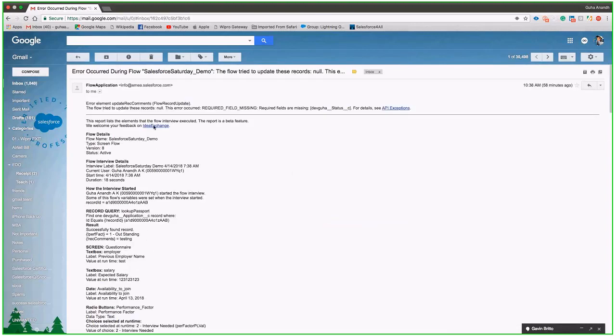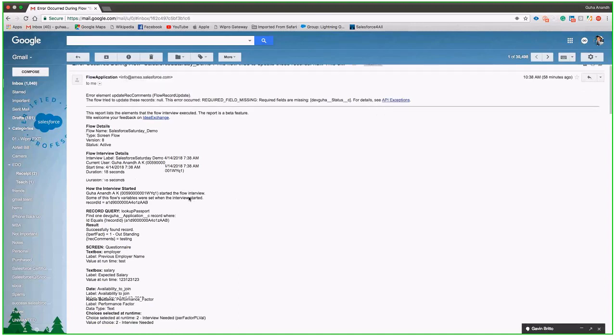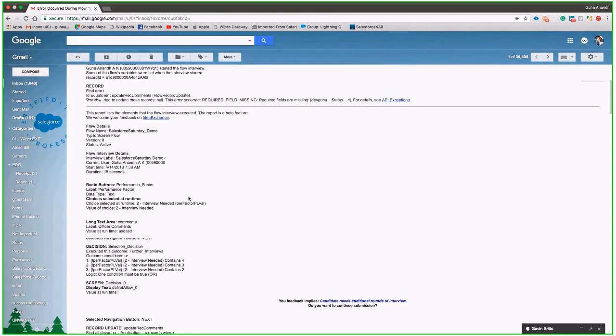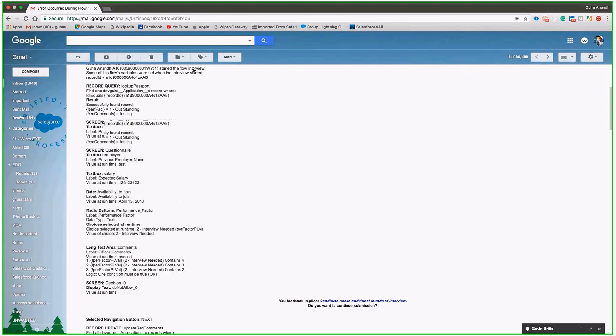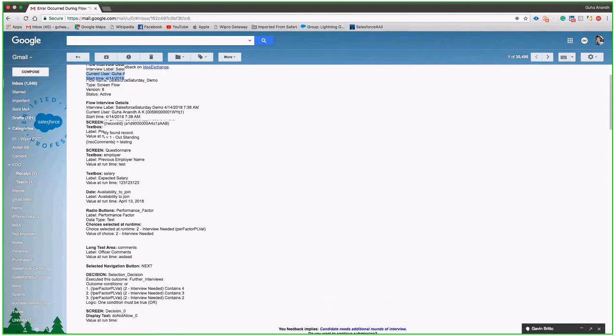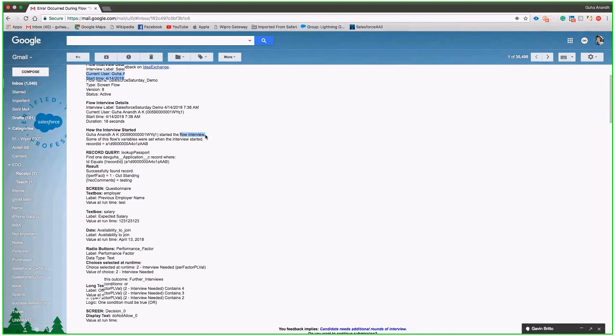So anywhere you see here, it is a flow interview. If it says interview, it's not our application's interview. The flow is named as interview. If you see here, the flow interview. So the flow transaction is named as interview. It's not the interview from this application.